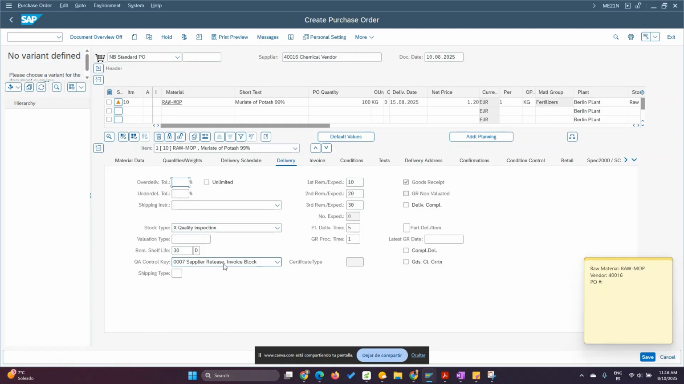Okay. The other point to mention here, which is important, is the control key. So we do have a control key assigned to this material. Keep in mind that the control key is plant specific. Okay.